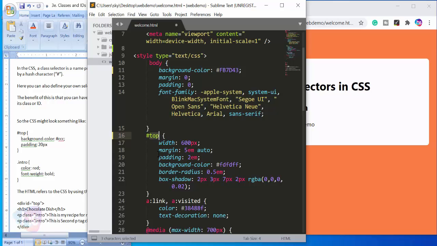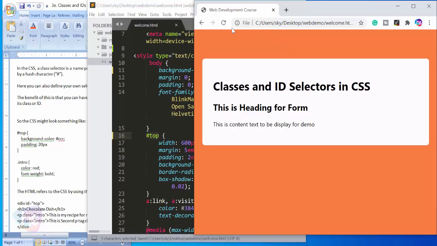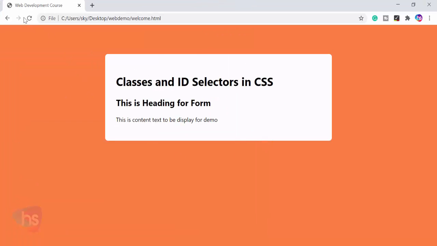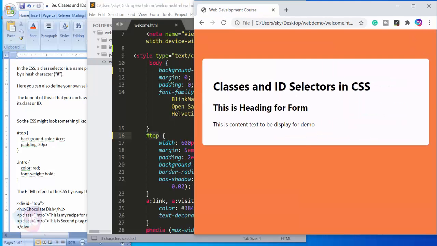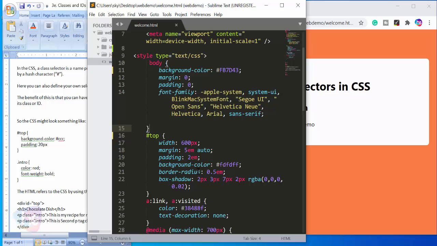Not only one div, I can have multiple divs with different IDs. I can use them ID-wise and apply independent colors and whatever I require. It is very easy to distinguish these things. Now see, nothing has changed. I'm refreshing the page and it won't change anything. The same thing is applied and showing here. That's all. And coming to classes, the class selectors are also pretty easy.